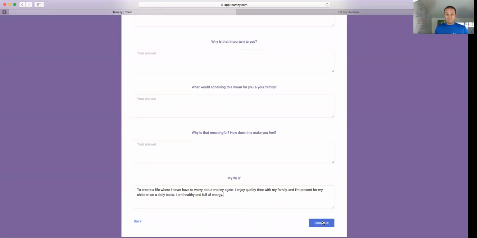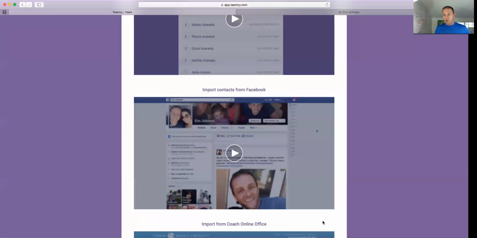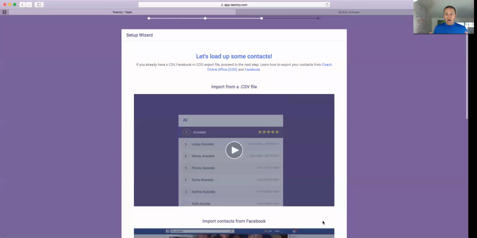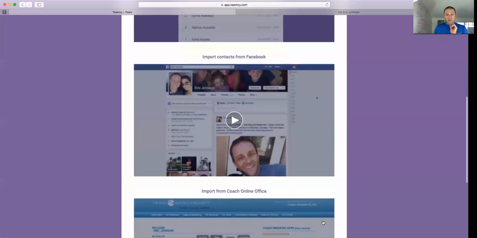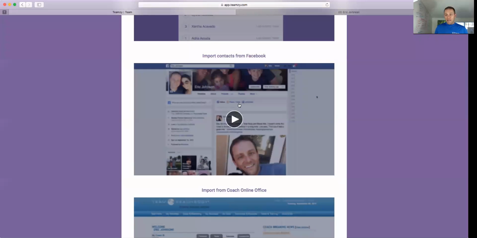Okay, next page. Now what we're going to do is get all your contacts imported into Teamzy. For most of you guys, you're going to start with your Facebook contacts. One of the cool things about Teamzy is you can get your entire Facebook list imported into Teamzy. Why is this so awesome? Well, because now you can work that list in a systemized way.